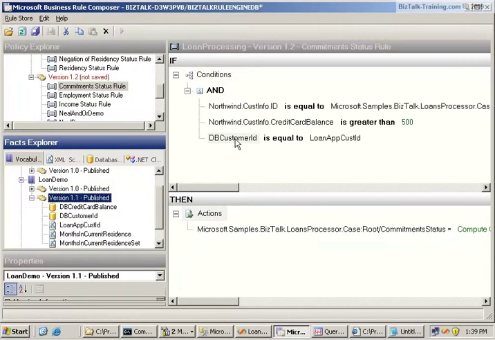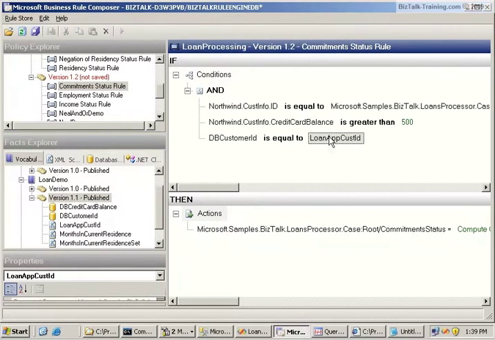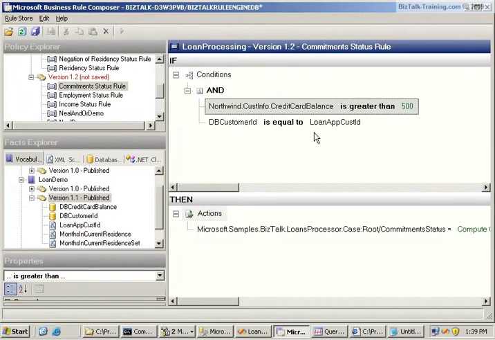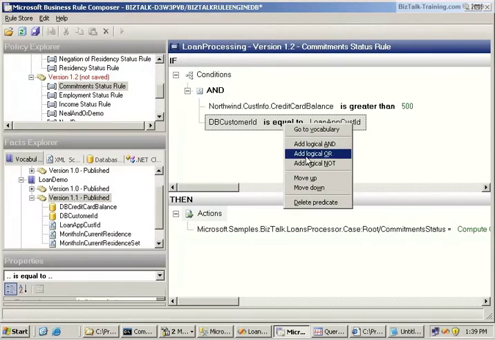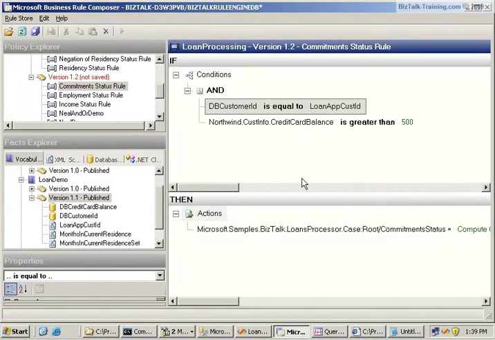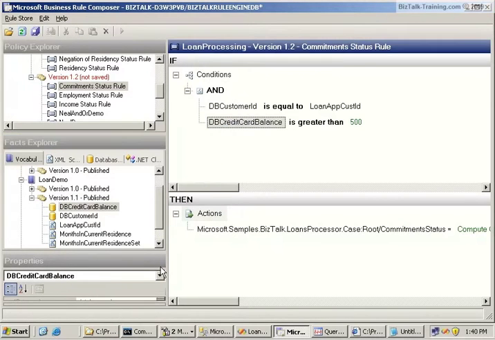So now this line here is basically the equivalent of this. So now I can delete that one, and I can click here and say move up, for instance. And now what if I wanted to redo this rule? The 500 doesn't have to change. So right here, credit card balance, I can delete that, and then I can put my vocabulary here. So now you can see how this is maybe a little easier to read than what we had before.